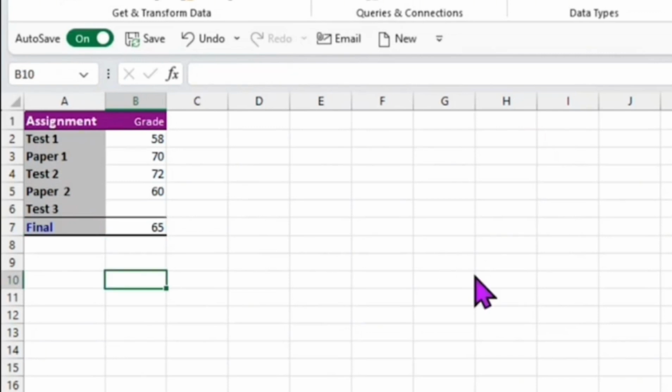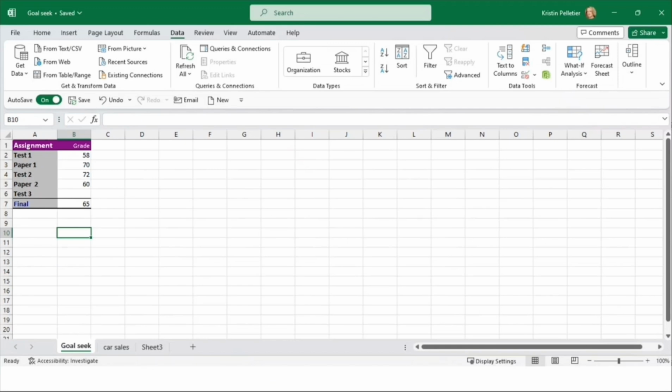What I need to know in the what if analysis is what do I need to get on test number 3 that I've not taken yet to get me to a final grade of 70 or better? Because that is my passing grade. If I don't get a 70 in this class, I fail, right? So I need to get this to 70.